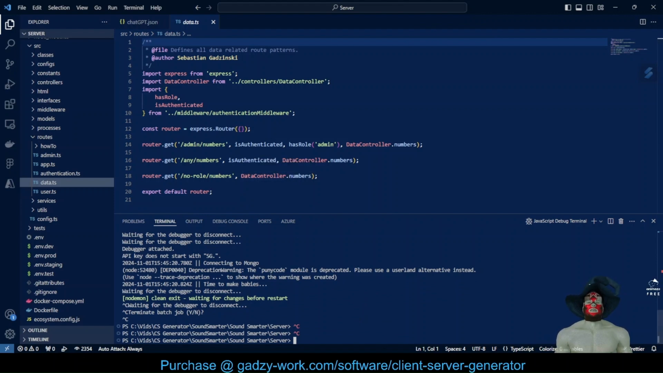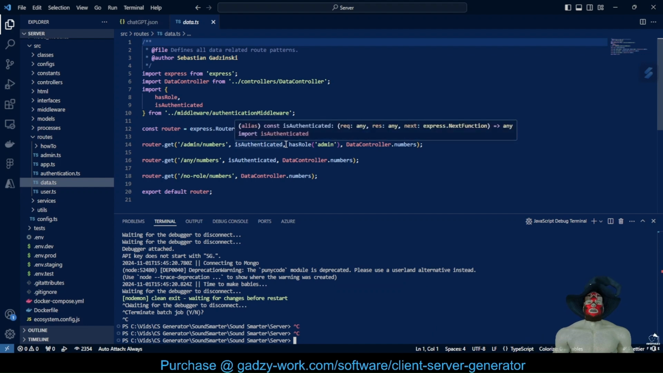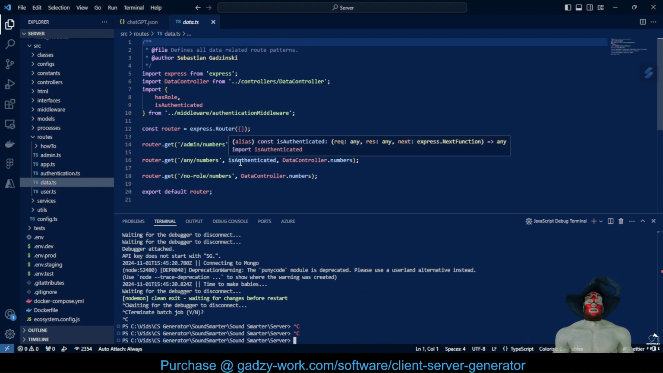If you have something like Studio 3T, you can view all what's needed in your database, and you can edit it and stuff like that. But if you don't, I would suggest to get something like that so you can view your databases.